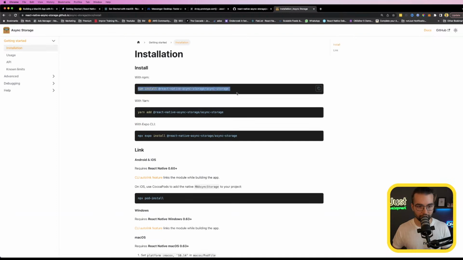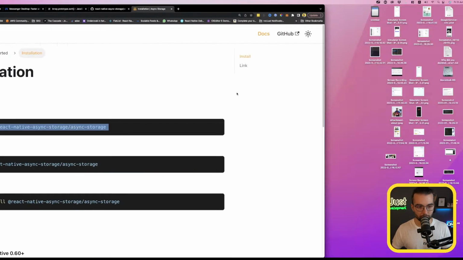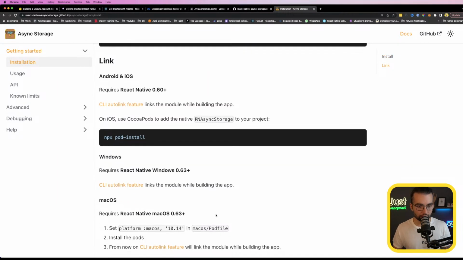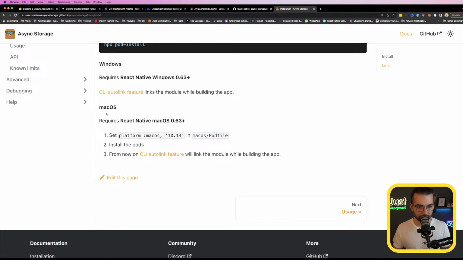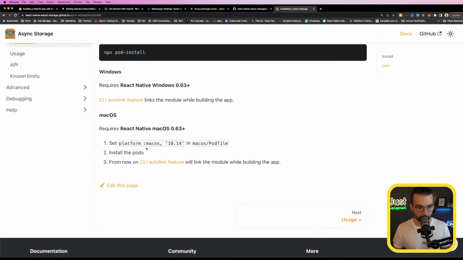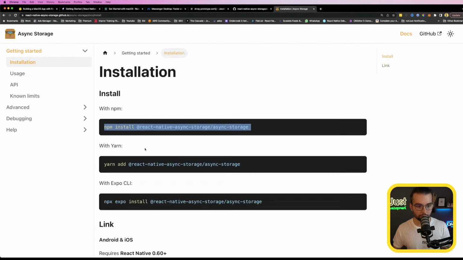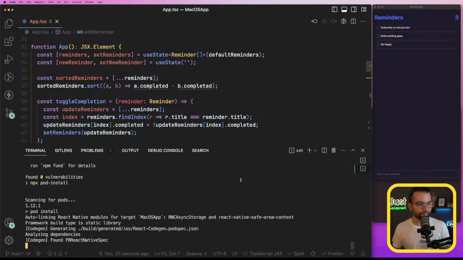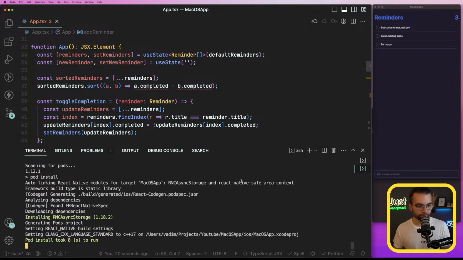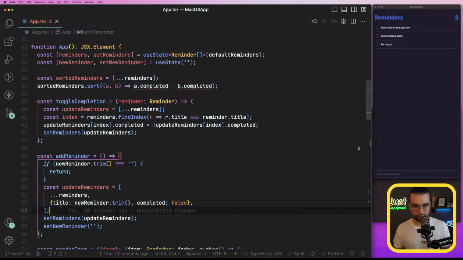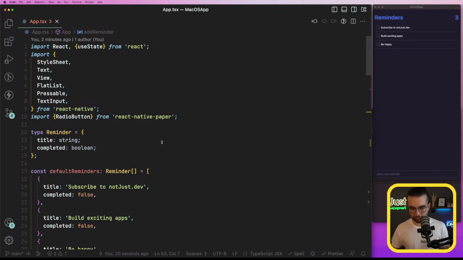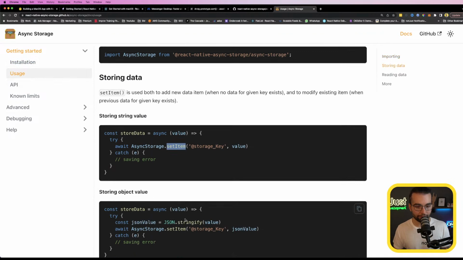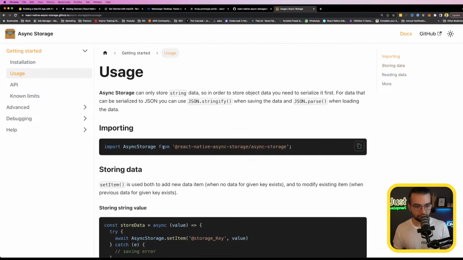So let's get started by installing React Native Async Storage. Here is their website. Let's install. For iOS, we're gonna need to do npx pod install. For macOS, I think it should work out of the box. So if I'm gonna do npx pod install, and let's go ahead and start using it. So the API of async storage is quite easy. We have a set item and the get item. So let's go ahead and import it.